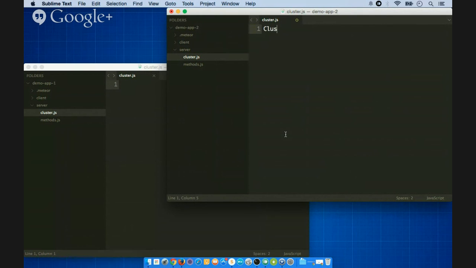You must configure your cluster to use each other by cluster.connect and give your Mongo URL here, the MongoDB you are going to use for clustering.